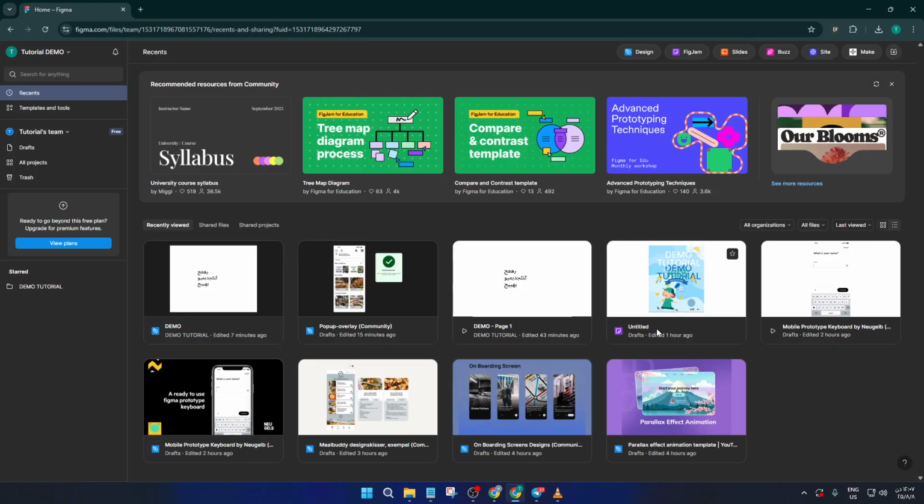That about covers it. So next time you delete a Figma file by accident, just head to the trash, right-click, and restore. Simple as that.